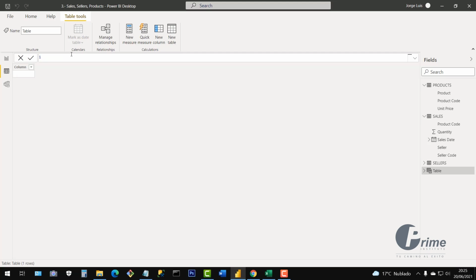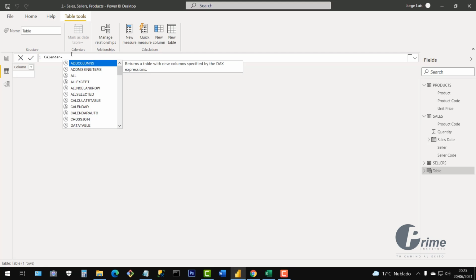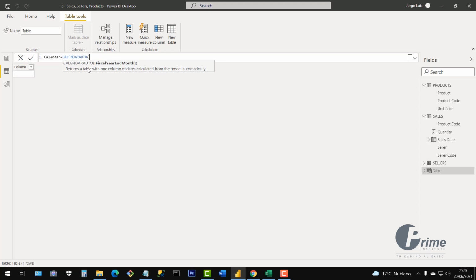So here you type Calendar. That's the name of our table. Here it is. And then we type the equal sign. Don't type the plus sign, because usually some companies work in Excel with the plus sign, but here you will use the equal sign. So I'm going to type here the CALENDARAUTO function.